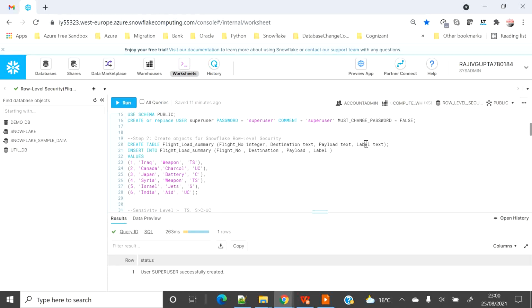So based on the sensitivity of the goods you are carrying in the flight, the visibility should also be controlled based on the designation of the person. A lower designation staff should not see the data of a flight which is carrying a weapon, because that can be a security reason, right? So based on the designation, or based on the organization handling those things, you can have a controlled view of a particular table.